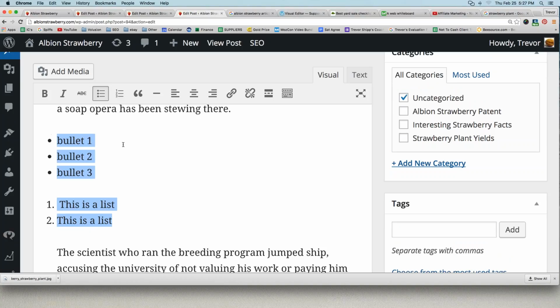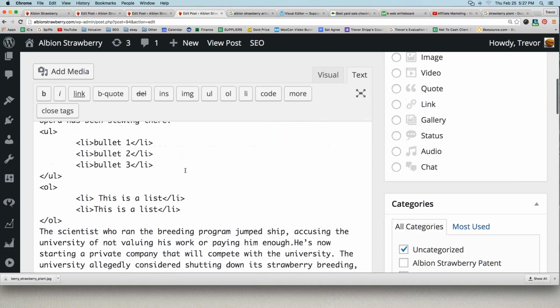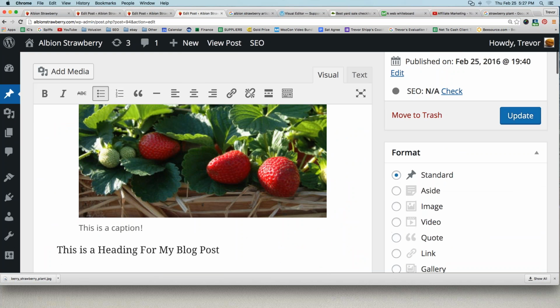So real easy. The cool thing about this WYSIWYG and what makes all of this stuff really nice is it automatically creates the code for all of this. So if I click on my text tab up here at the top right, that's going to actually give me this HTML code. In HTML, I would have to know this code in order to create a bulleted list. It's the UL code for a bulleted list and the OL code for a numbered list. You see, you don't need to know that if you've got a WYSIWYG, which we do. So I can go back to visual and I don't have to worry about that stuff. I just need to know how to use this stuff up here.